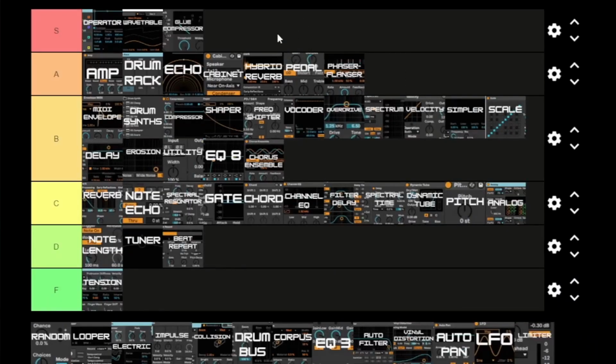Glue Compressor, S tier. I said earlier that I'm not really a connoisseur of compressors. However, I've found that I can consistently get a better sound with Glue Compressor than I can with the regular compressor. Glue Compressor exists to kind of emulate analog compressors, which I feel like I don't have enough experience with to really speak to that. However, I will say that I've consistently gotten better sounds from Glue Compressor than I have from the standard compressor.